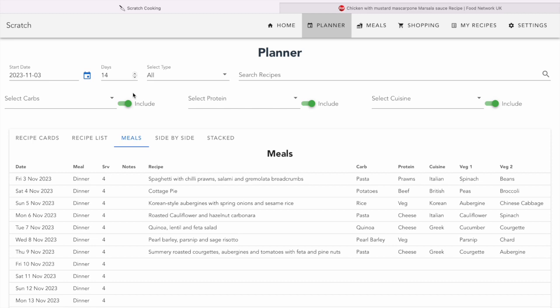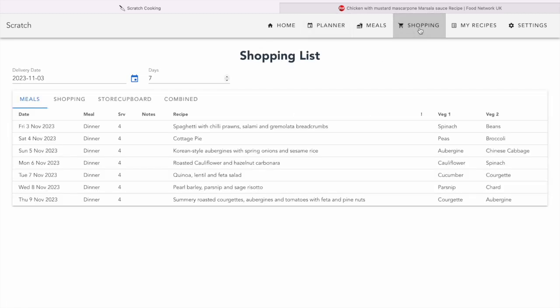I can then move on and look at my shopping list. So this is showing me the same meal list that I just laid out to remind me what we're shopping for. But here you see the days are set to 7. Typically people shop for 7 days, but you can increase that or decrease that to fit your needs. You may only shop for maybe 3-4 days at a time.